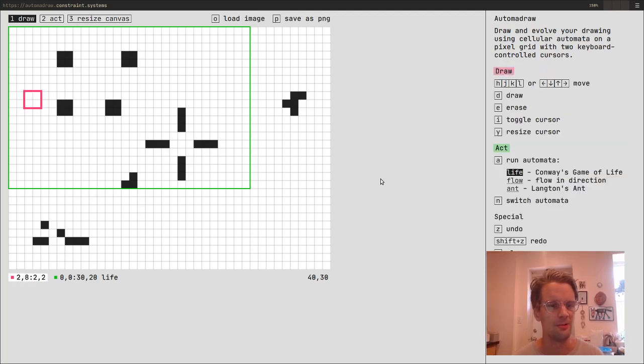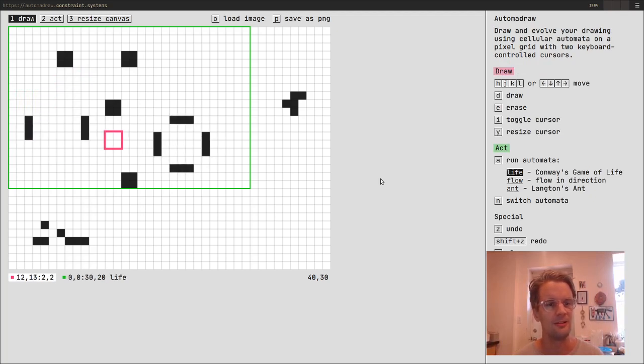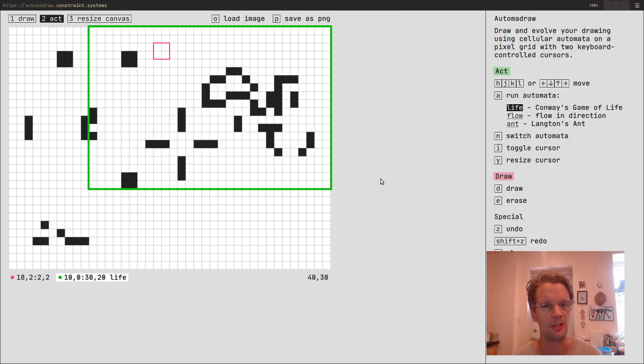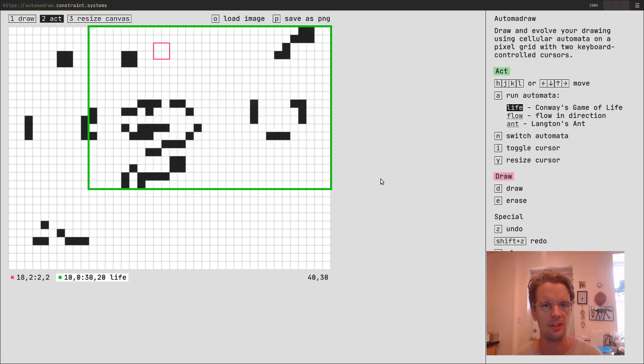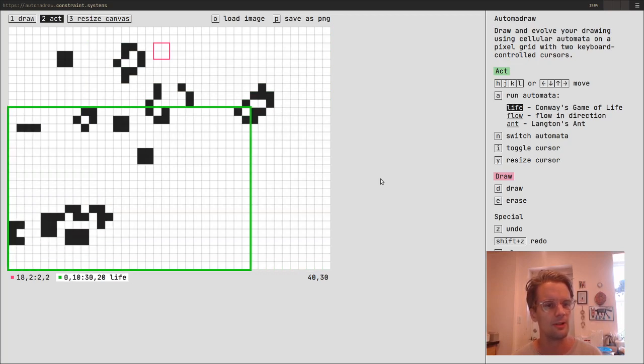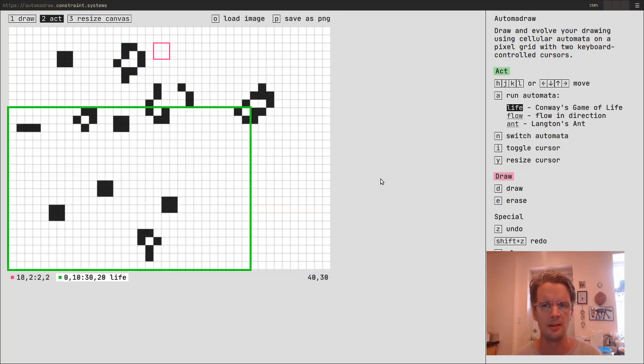Squares, 2x2 squares are kind of inert in Game of Life. But if you draw a line, that does some stuff. Some of the other ones I seeded over here are also especially interesting. That one really expands out. And this one also expands out quite a bit.